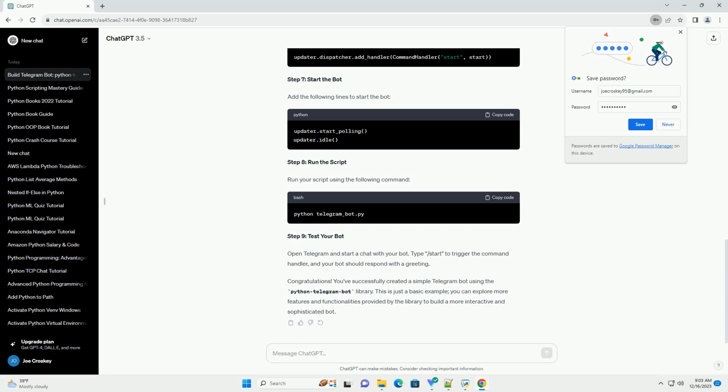Step 2. Install the Python Telegram Bot library. Open your terminal and install the Python Telegram Bot library using pip. Step 3. Create a Python script. Create a new Python script, example telegram_bot.py, and start by importing the necessary modules.